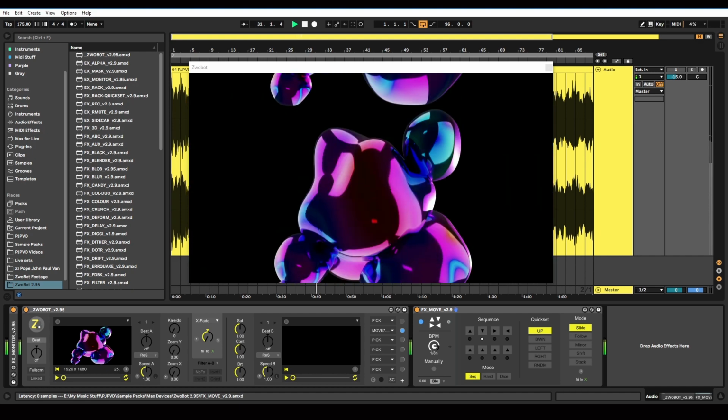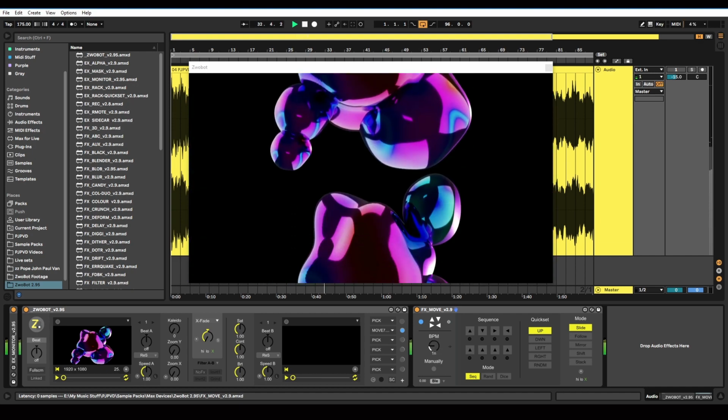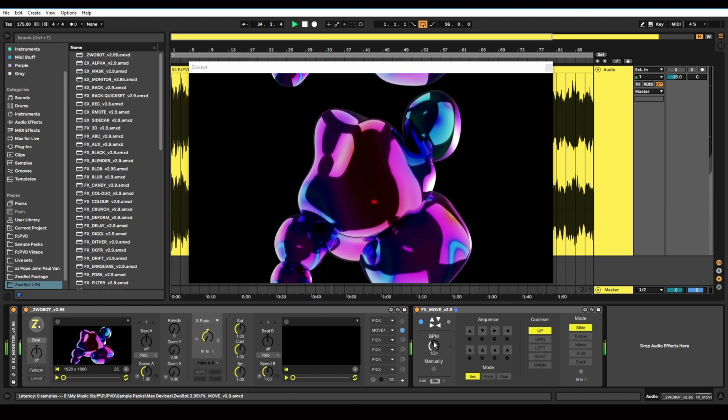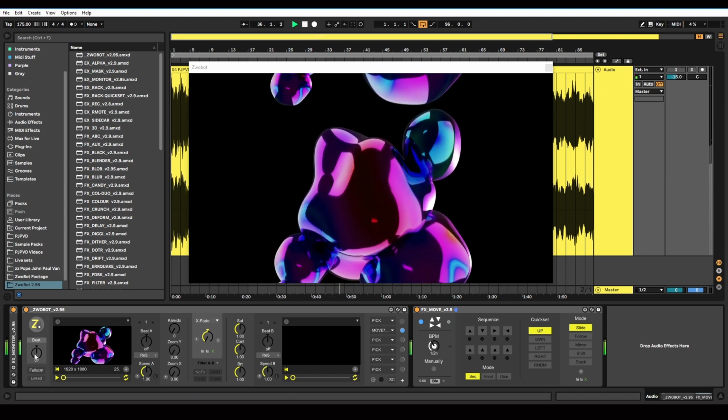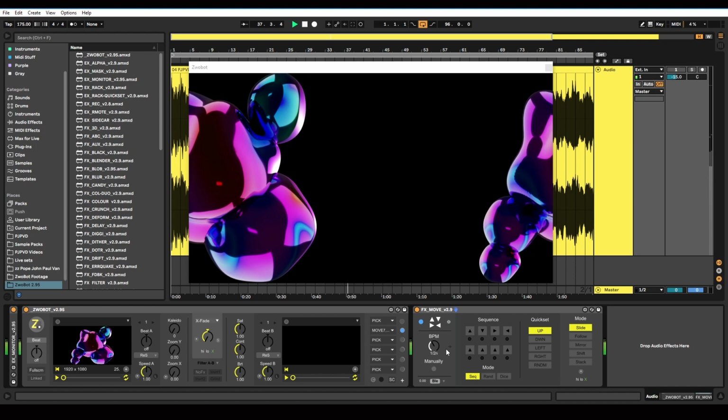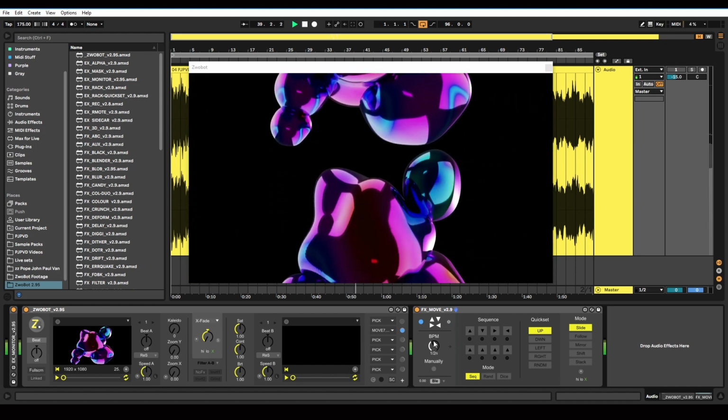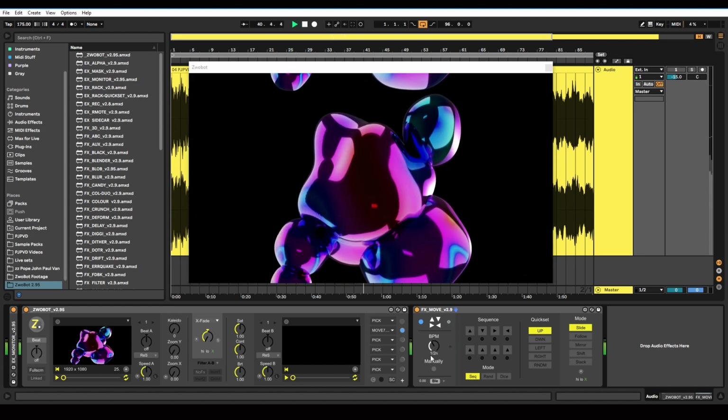So that's your BPM control. And this works separately from your master beat control. We can see here I've got my master beat control off, and it's still working. So it's a built-in beat control that ignores this.